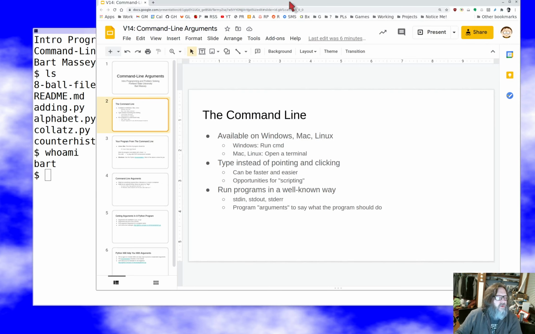But if I'm going to be able to work with it, one of the real advantages of being able to write my own Python programs is that I can run them in a well-known way. We've talked previously about standard input, standard output, and standard error, and we talked about the command line back then too. And those are concepts that are really important for getting files in and out of the program. But the other real common thing is that things take what are called arguments, which are words you put after the command to describe how the command should behave.